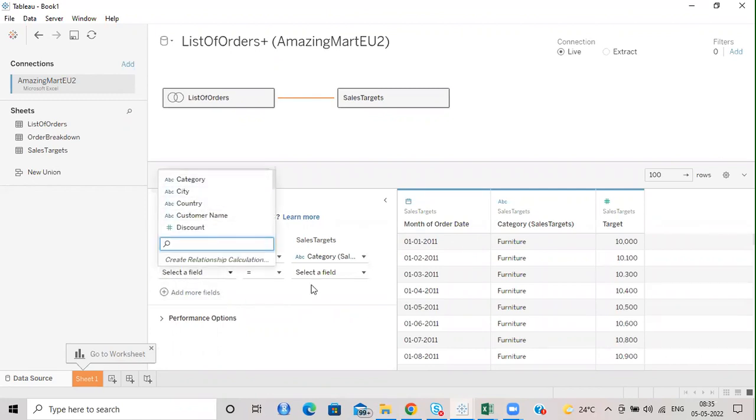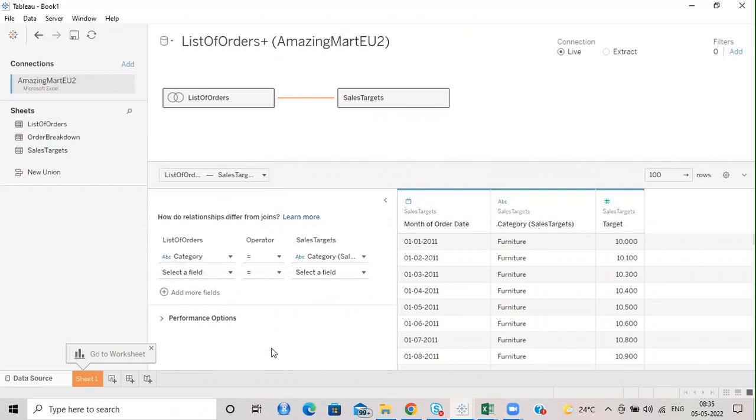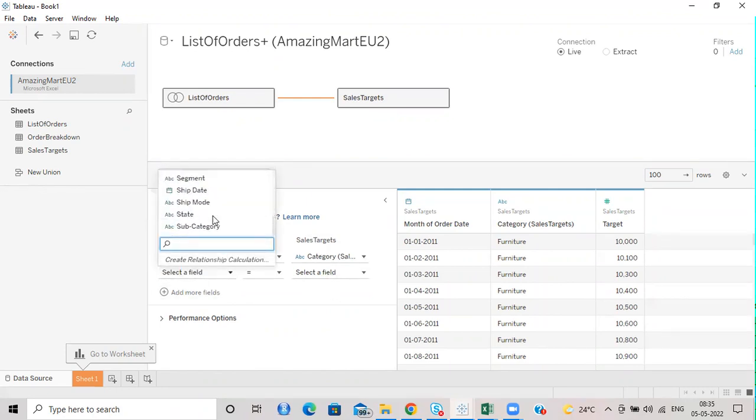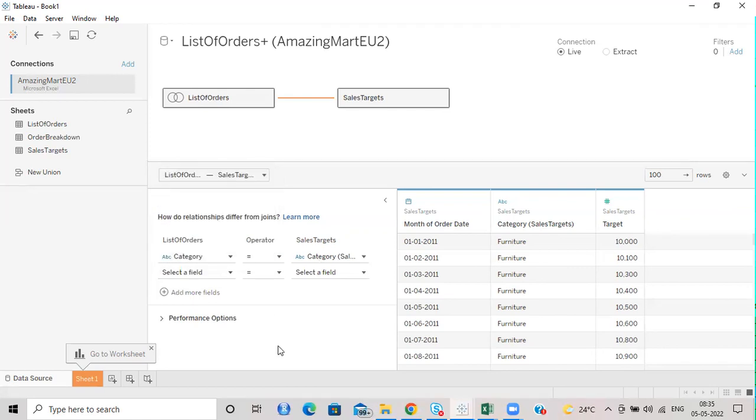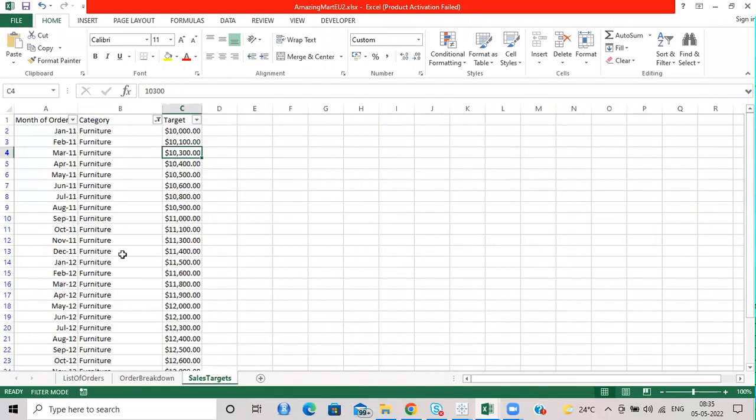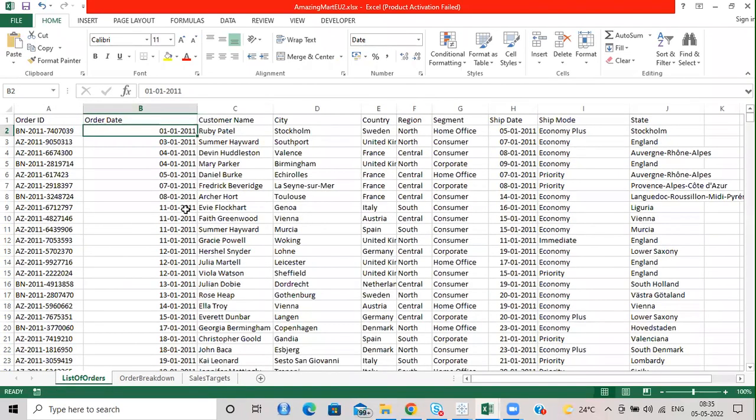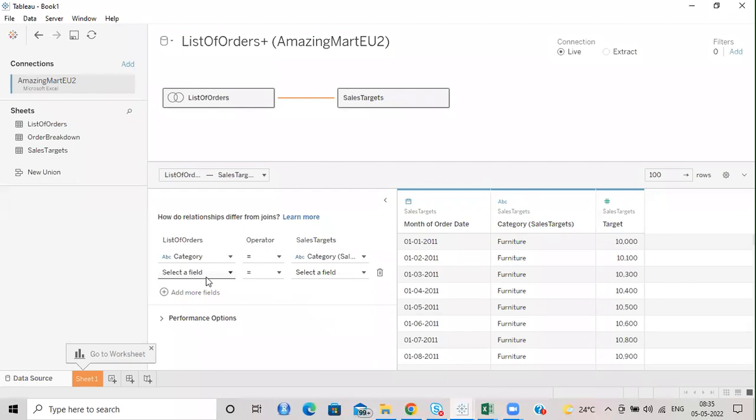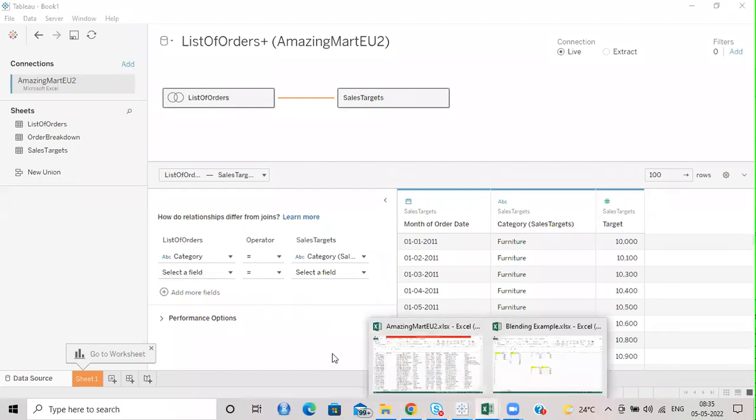I know category is the only field, but we need to bring in the month and year, all those things, right? This is list of orders, and this is sales target. In list of orders, I cannot directly use the field, because as I highlighted earlier, this is a date, and this is basically the first date of each month. So you will miss out a lot of data. Only one day's data for each month you will get, and the rest of the days you will miss out. You understood why you will miss out, right?